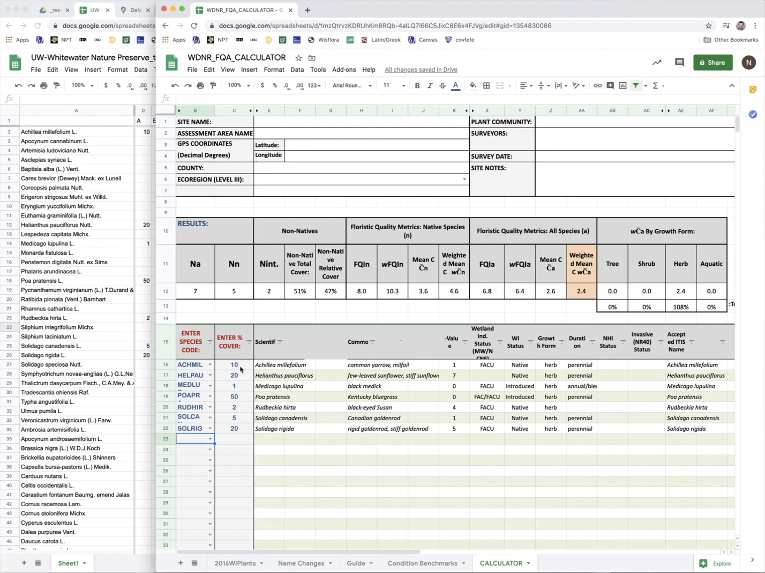Plants are not growing completely in isolation. Sometimes they grow over each other. And I just did a pretty simple ballpark. These would be closer to number of individuals than necessarily percent cover. But it's kind of giving you a weighted percentage of how many are there.